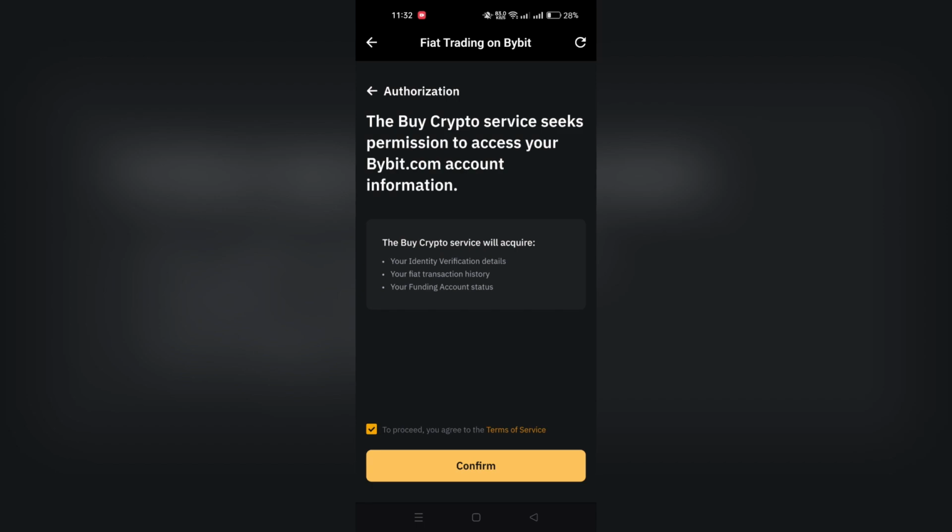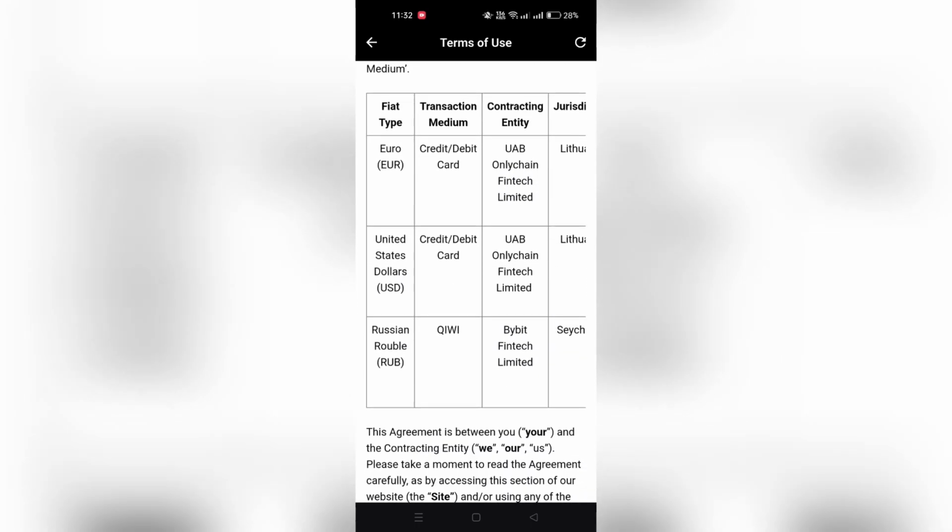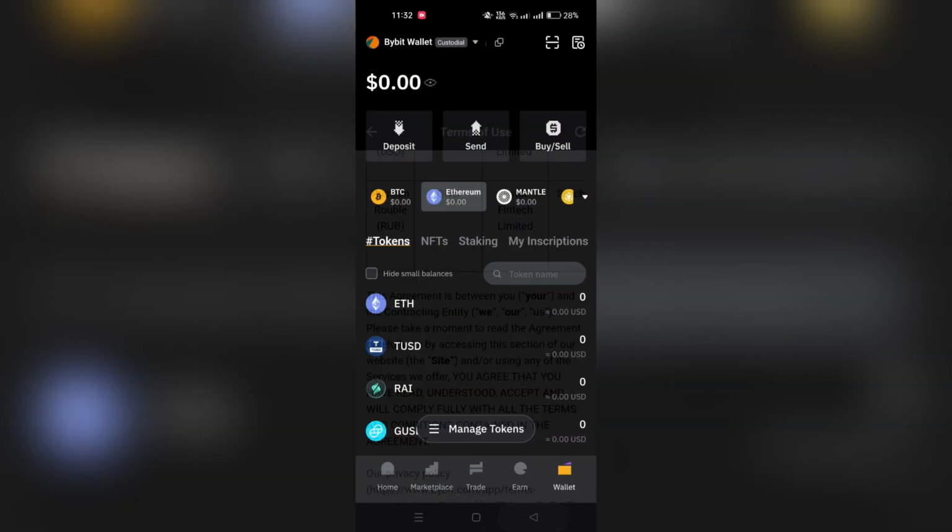Step 4. During the registration process, you might be asked if you are from a restricted country or region. If you are not, select No to continue the registration.